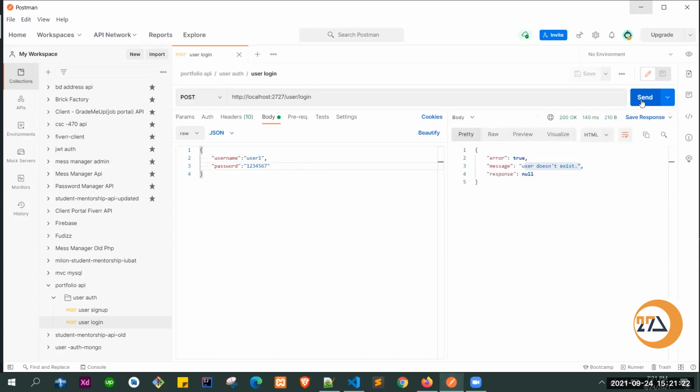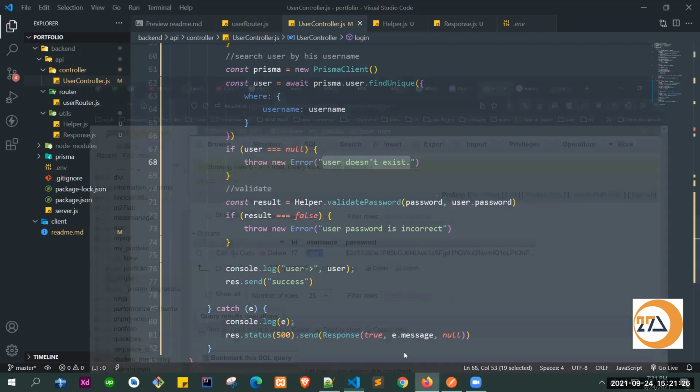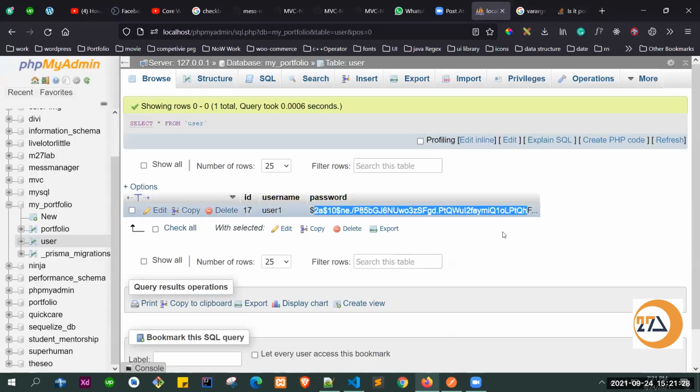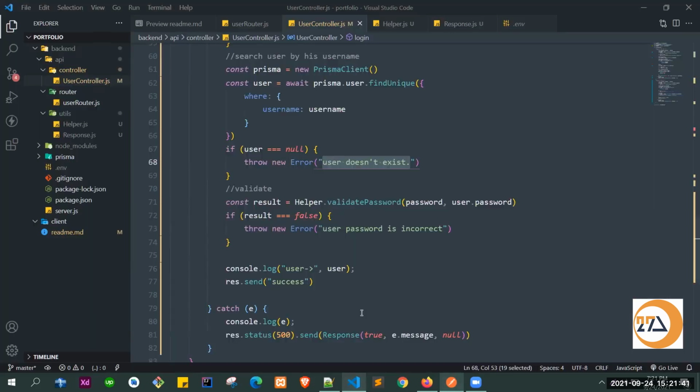So after that, let's try the actual password, and the username is user1. The login. So let's see. We get success. That means the password is 123457. We saved it, and user1's login is a success. We'll do the rest of the things, but let's try giving a wrong password for the correct user. We are getting that the user password is incorrect. So our validation is working fine.